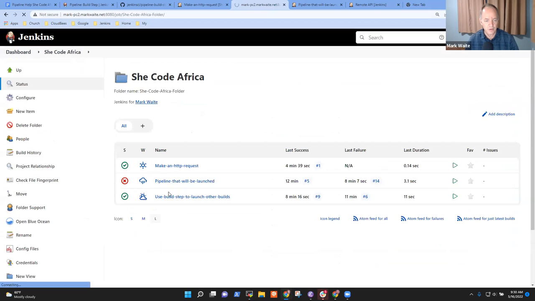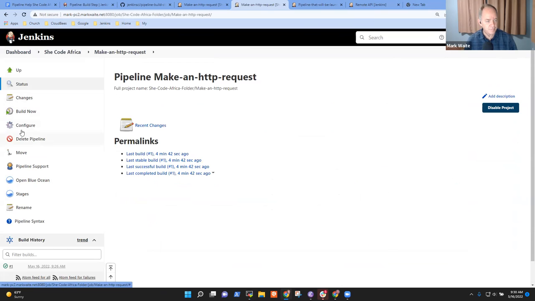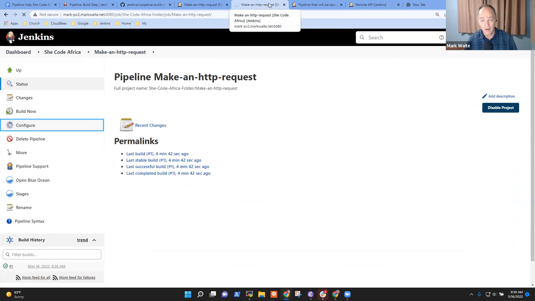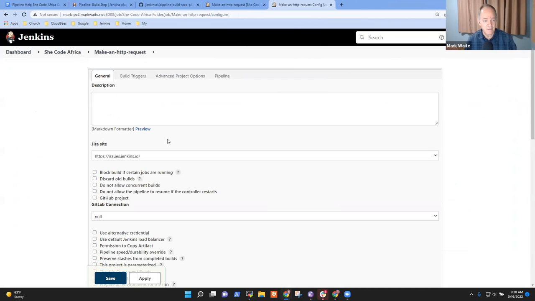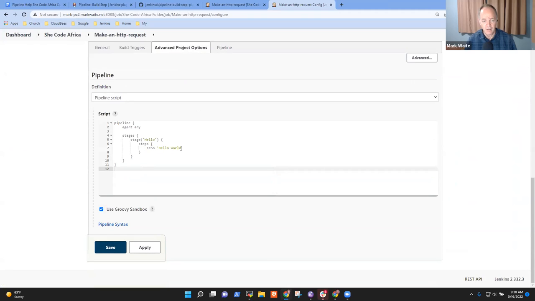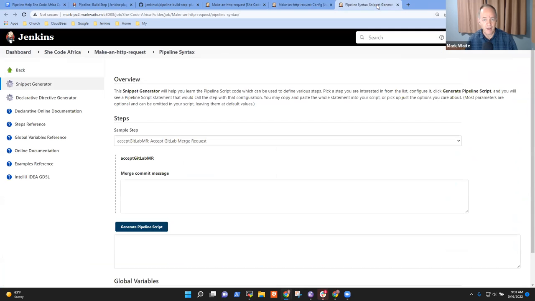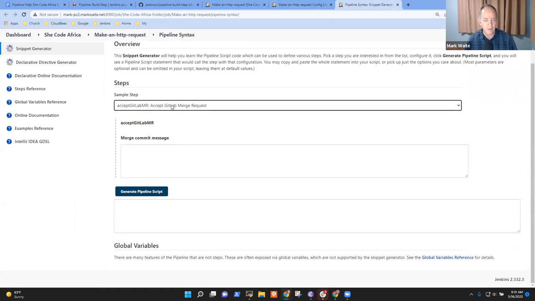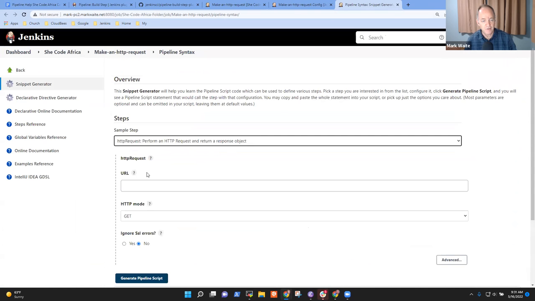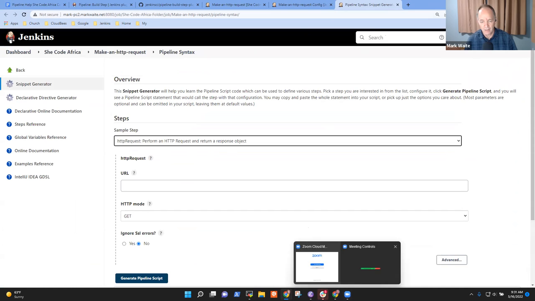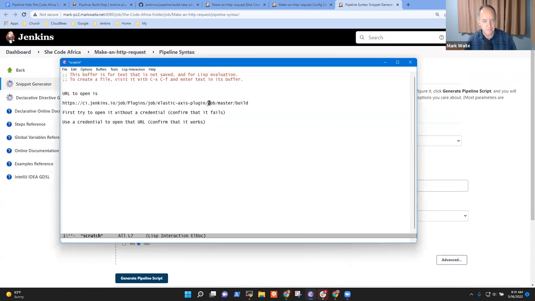Okay, so into our folder and make an HTTP request. So here I'm going to do a configure, and for the moment, I'm going to close the tabs on my right-hand side, and I want to use the pipeline syntax to find out how to make this HTTP request. So I click the pipeline syntax generator, HTTP request. The URL that I need is this one.